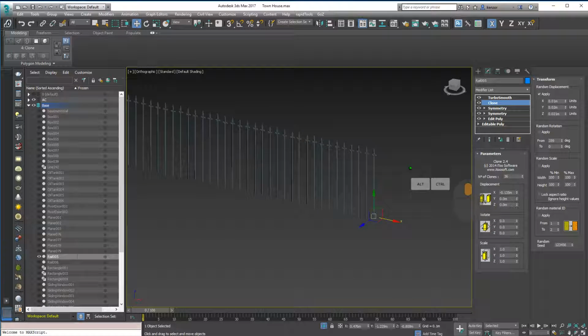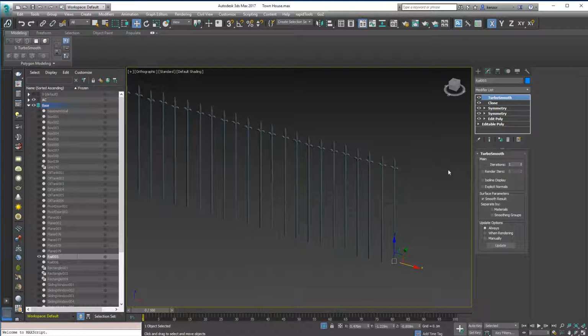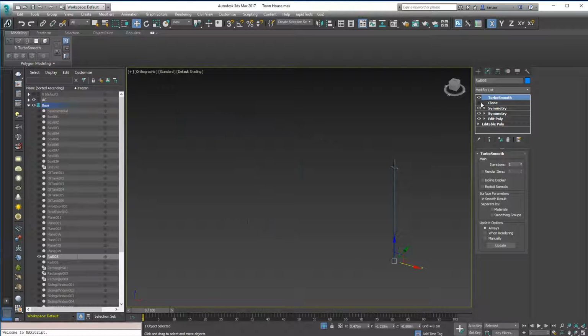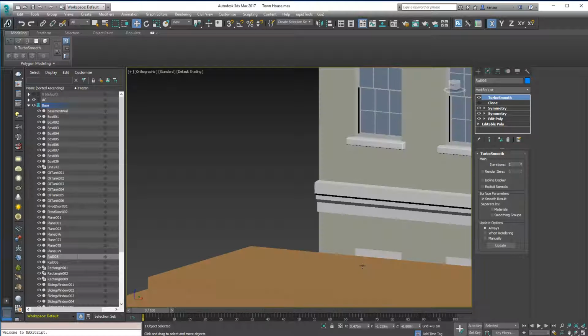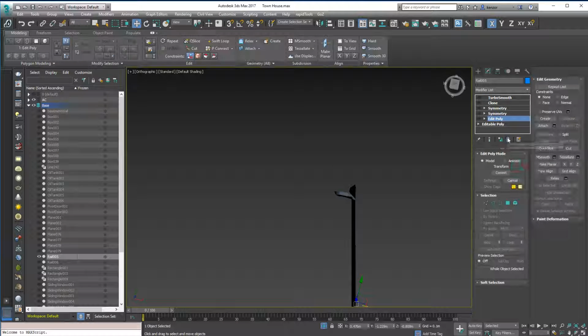So I'm going to look at how to build these nice little scrolling railings. And so I'm just going to turn off the clone modifier for the moment. So just look at one of them. It's made with a turbo smooth mod, and then you can bin that, that's not needed.